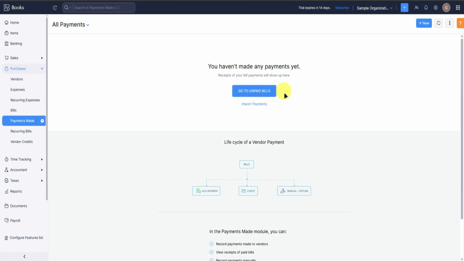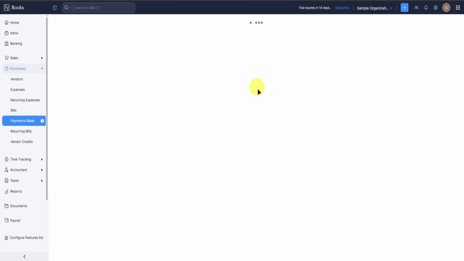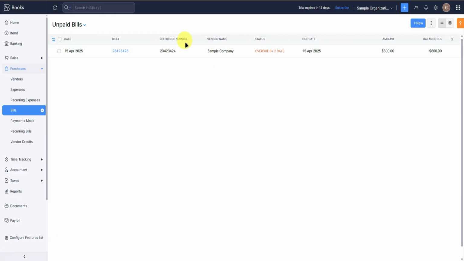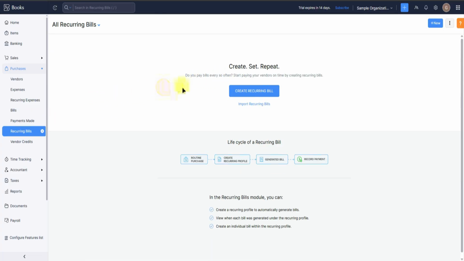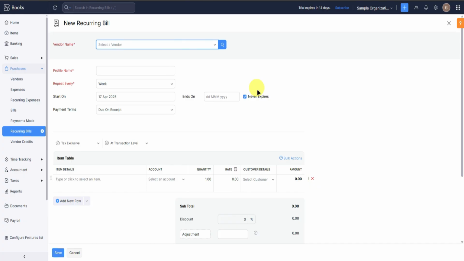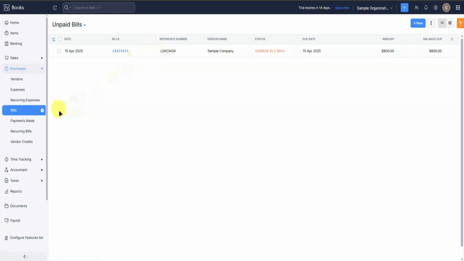Next, you can also add it's made. So in here, you can go to unpaid bills. And then here, you'll get to see all the bills right here that you haven't paid yet. And then here, next is we have recurring bills. So in here, you can create recurring bills again. So it's similar to how you make the bills right here that we have made a while ago.